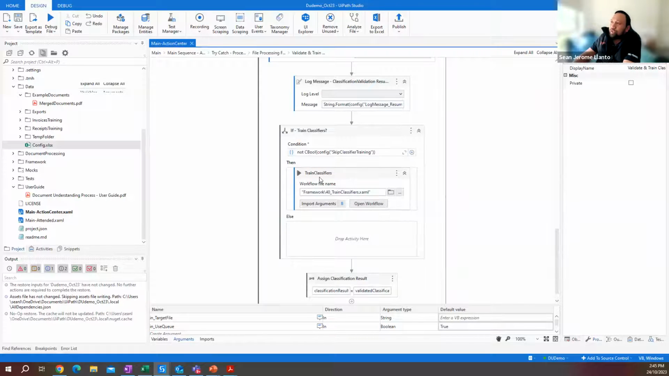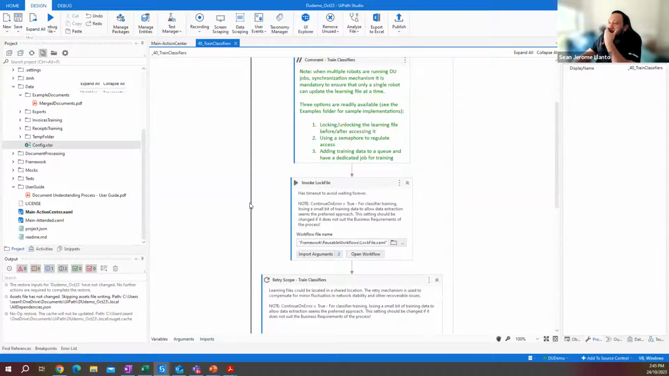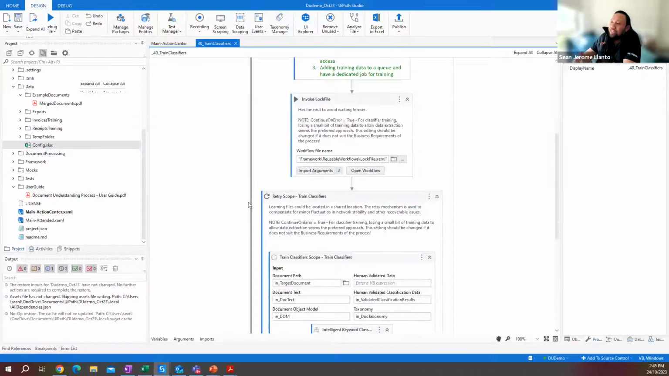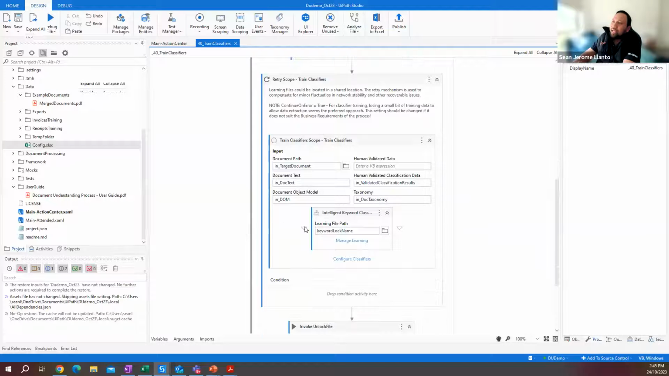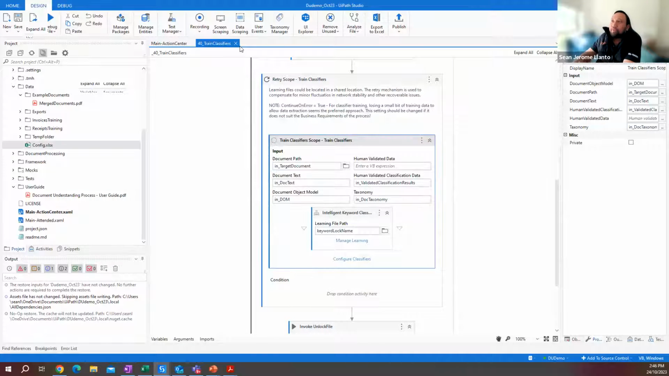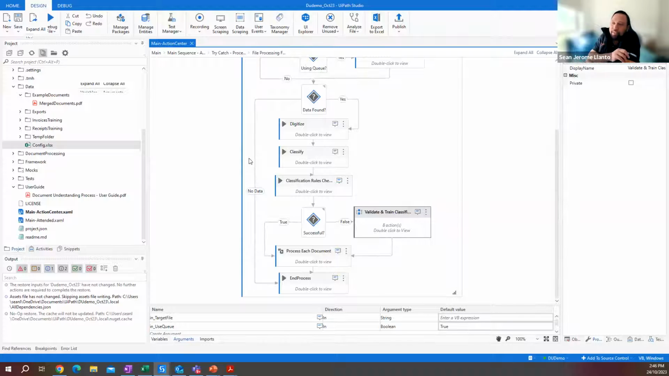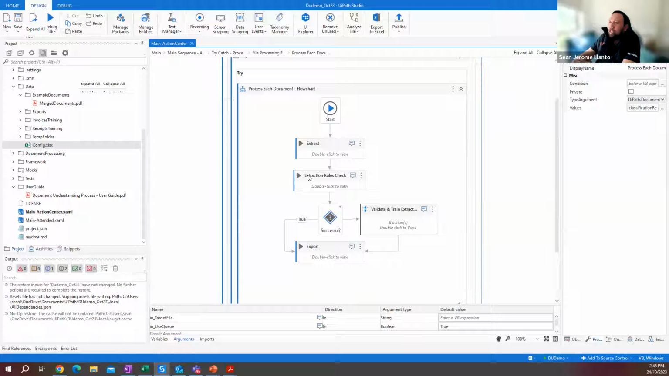You also have train classifier, and this is actually the step that allows you to retrain the classifier model accordingly. Similarly, it has the intelligent keyword classifier here, and manage learning and configure learning buttons. This actually retrains your classifiers further, and will be tackled in the next sessions as well. This is just an overview of the DU process I'd like to highlight. So after the classifier, we actually have the extract.